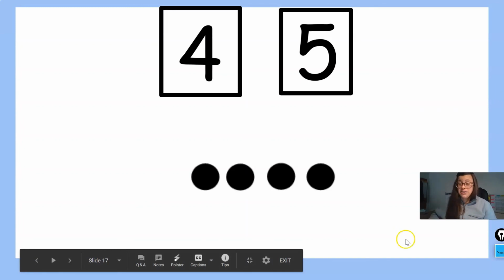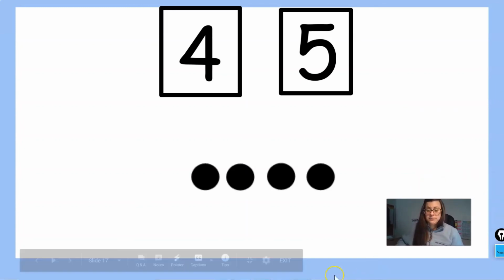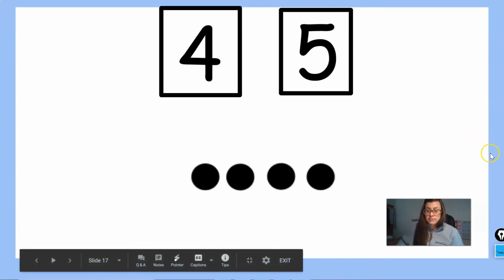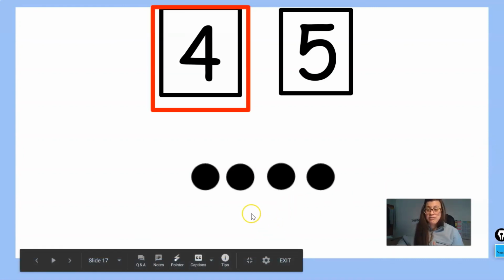Your teacher's going to pause the video and ask you how many dots you see. How many did you say? 4 dots. Remember, we count from left to right. 1, 2, 3, 4.